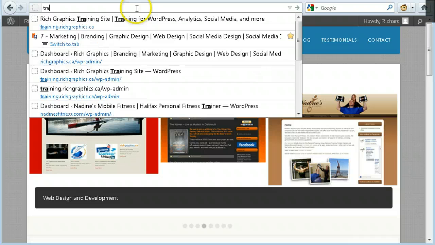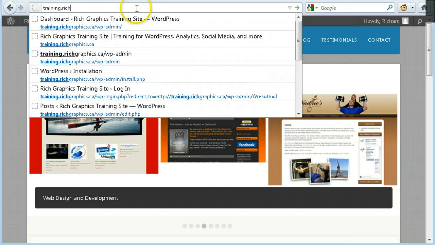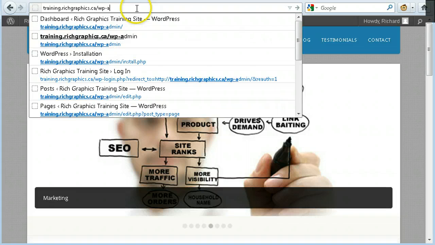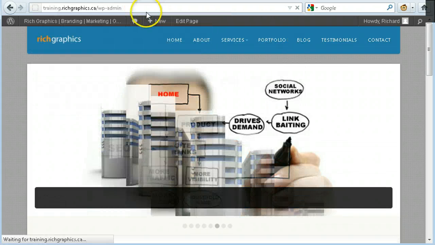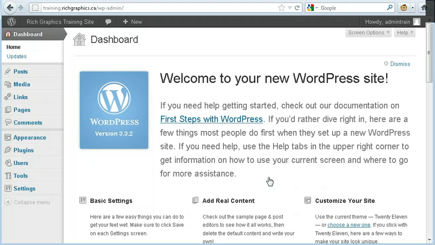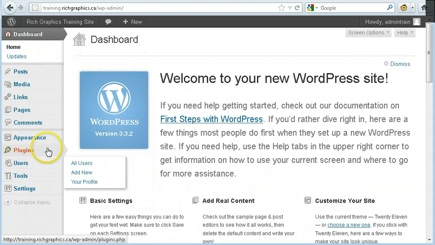So in this case, we're going to training.richgraphics.ca/wp-admin. Takes us to the administrative login screen where we enter our assigned username and password. We're then taken to the WordPress dashboard. On the left side, you're going to see your main menu full of options, and today we're going to be focusing on posts and pages.